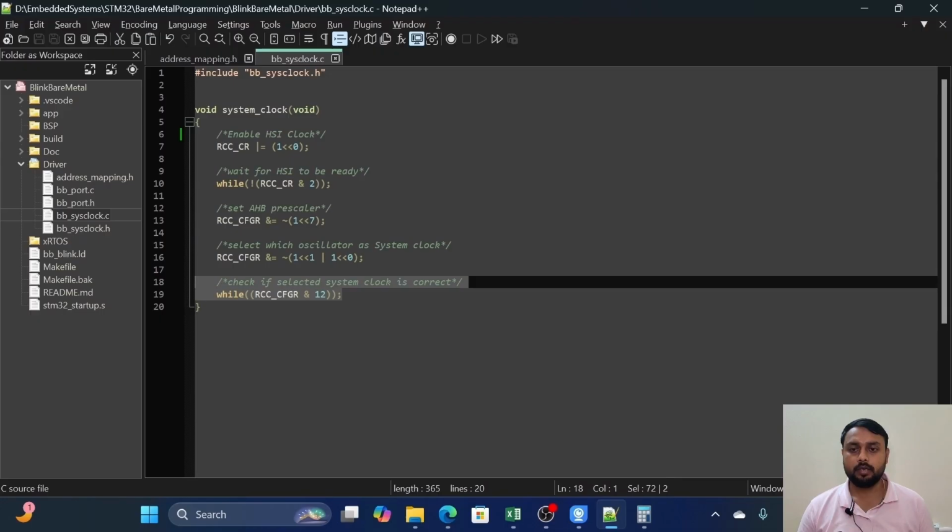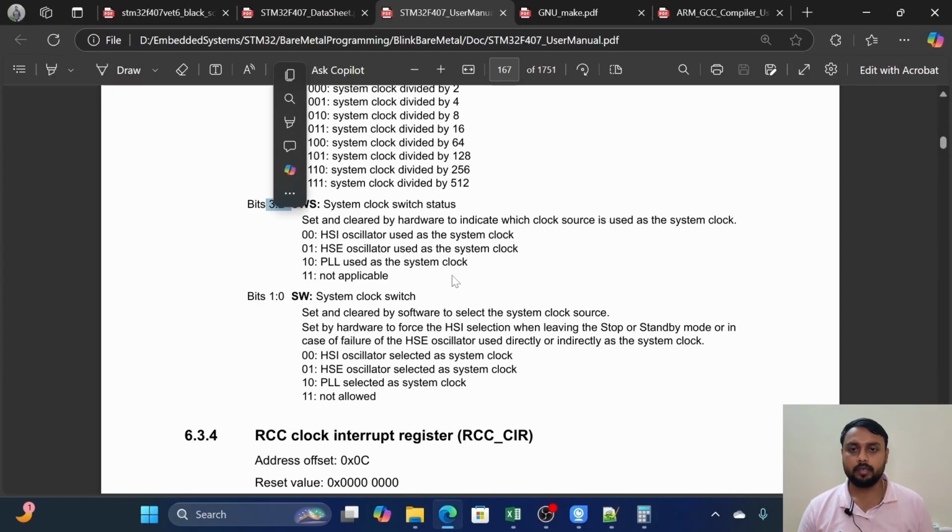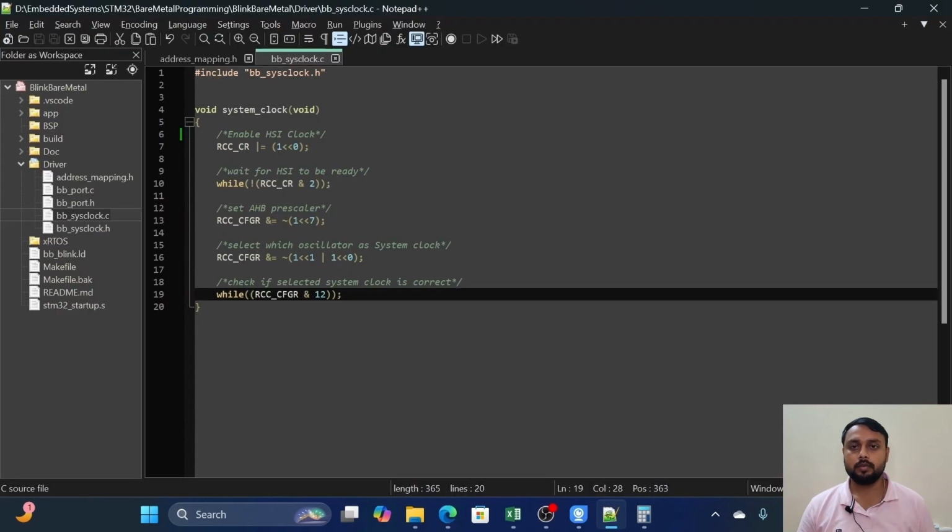Now check if the selected system clock is correct. Here we are checking if the system clock is correct or not, and we are ANDing this status register with bit second and third. You will see bit second and third. If both are 00, it means HSI is used as the system clock and it is ready. So this was all about the system clock configuration.